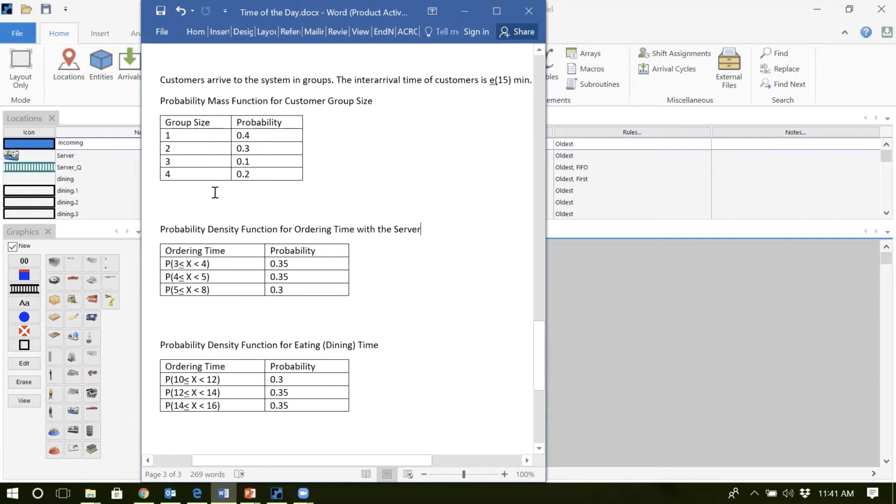This table shows all we know about the probability mass function of this random variable, which is group size. The group size gets 4 possible values, 1, 2, 3, 4. And here in this column, I have the probability of each one of those possible values. The group size can be 1, 40% of the times. It's a group of 2, 30% of the time. A group of 3 people, 10% of the time. And a group of 4 people, 20% of the time.